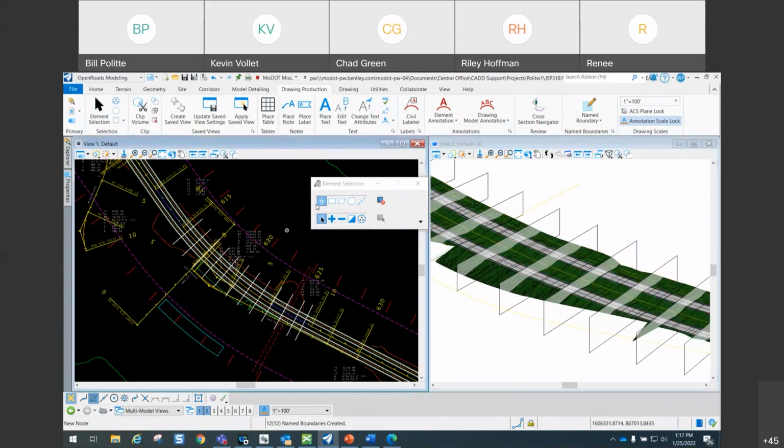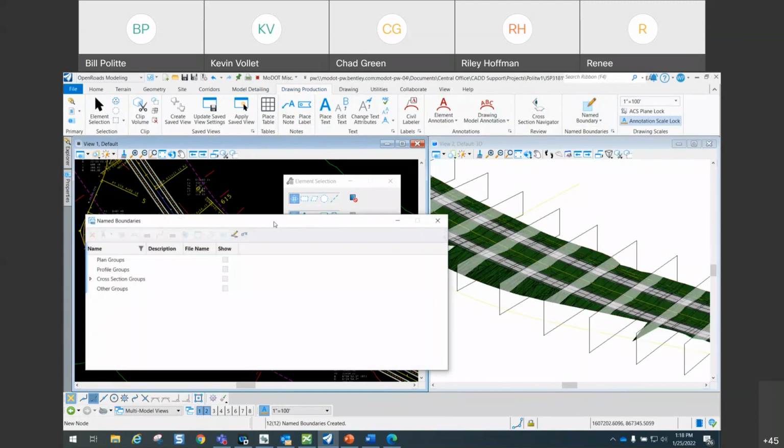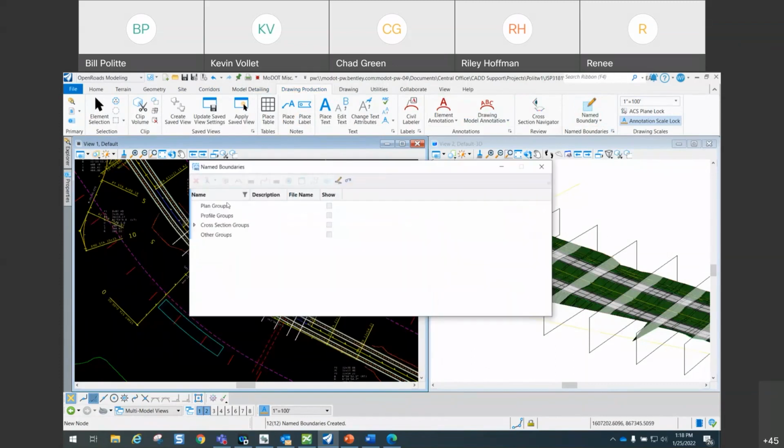Okay, so once we've got our name boundaries placed out here, we advance on to the next part of the tool, which is creating the drawing and sheet models. To do that, again, we're going to be in that drawing production tab. We're going to come off to the name boundary area, and there's this little guy here, this name boundaries icon, this little manage name boundary tool. We're going to select it, and it's going to open up the name boundary manager.